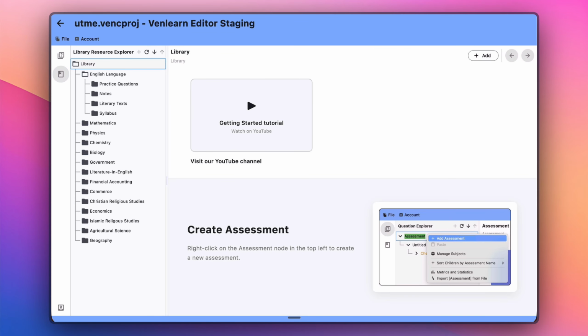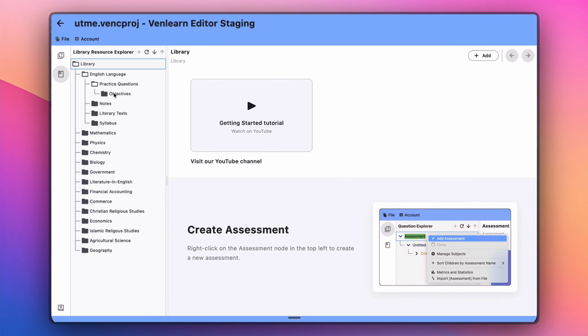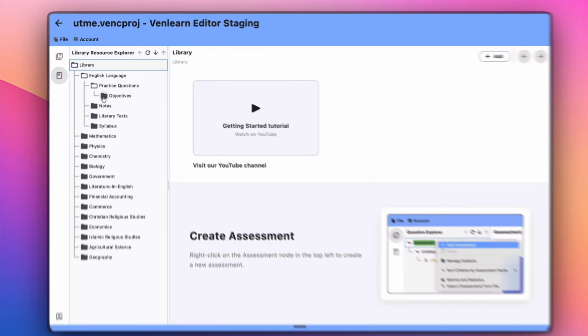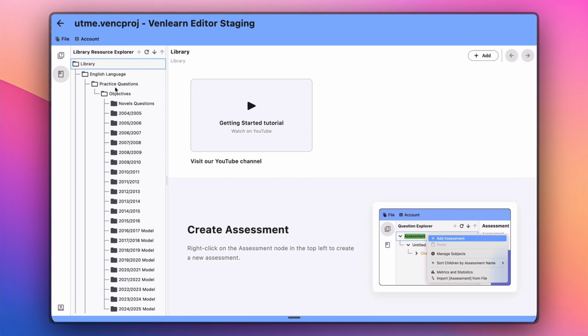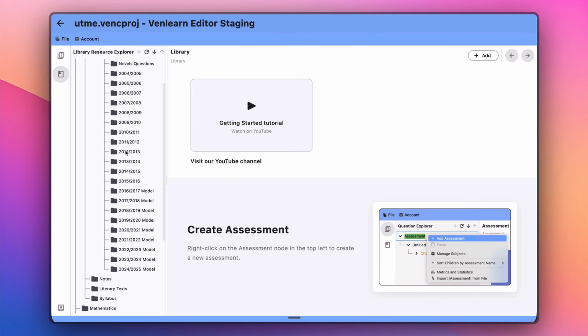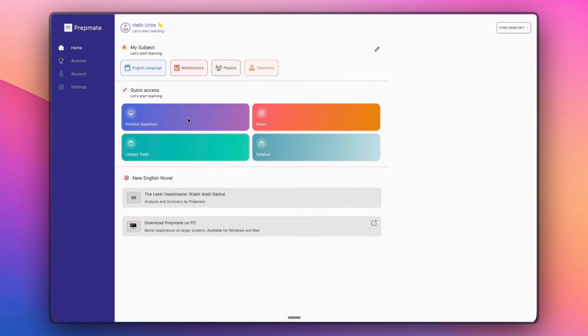So you can see now that for English language, we have the practice question section. If we open the practice question, you can now see that we have a folder, because we are categorizing. This would have been more useful if it was WAEC, because WAEC has objective and theory. But if you now open the objective, you will see that under English language practice question objective, we have novel questions folder and all the years, 2004, 2005.